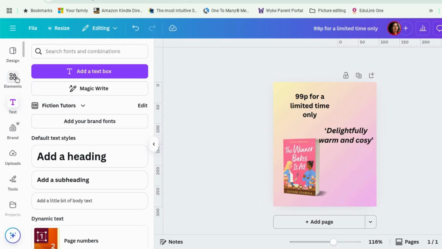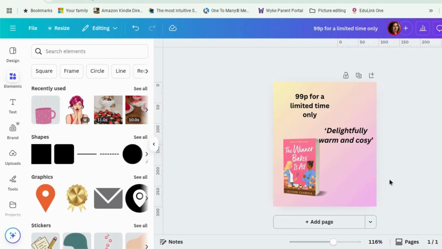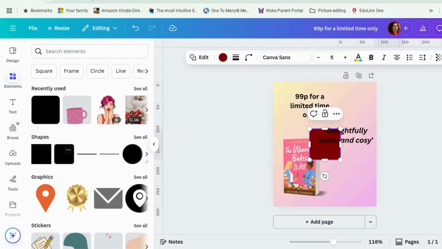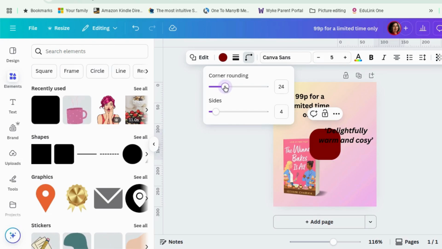And then we'll put a button that says buy now. Now you could find a button in the Elements tab, but we're going to make a button, which will let me show you the next thing. So you can add shapes by going into Elements and looking at shapes, right? And you can change the color of shapes. You can give the shape an outline if you wanted. We don't want to do that. You can change the corner rounding, and you can change the number of sides.